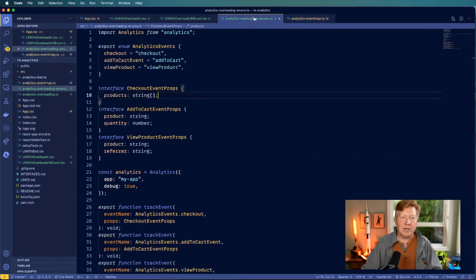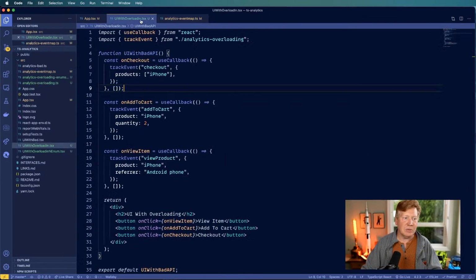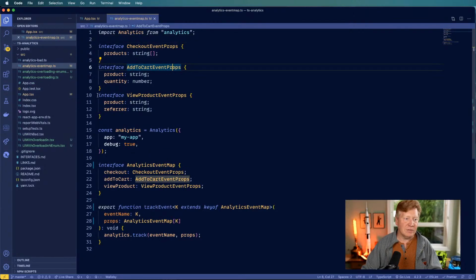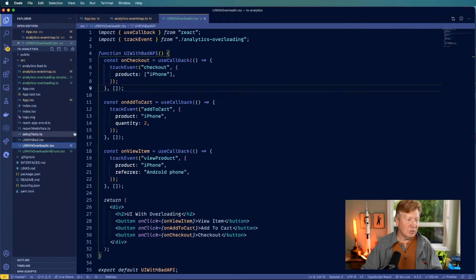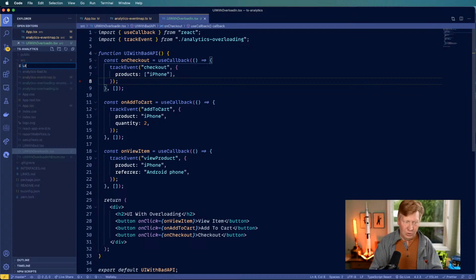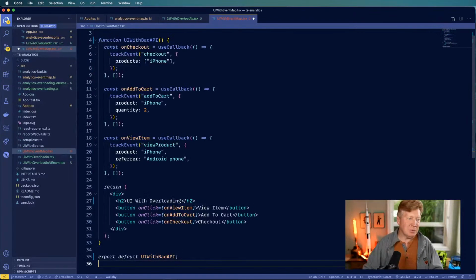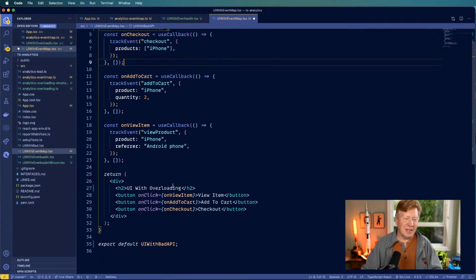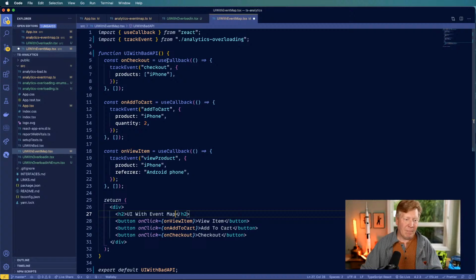So let's go now and actually try and use this. So let's go get rid of all of that stuff and go over here to overloading like that. And let's see. So new file, UI with event map. I'm going to spell it right this time. And let's see, event map. Okay, so UI with event map. Sure, why not?